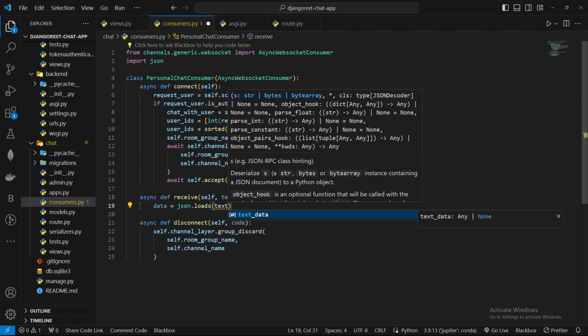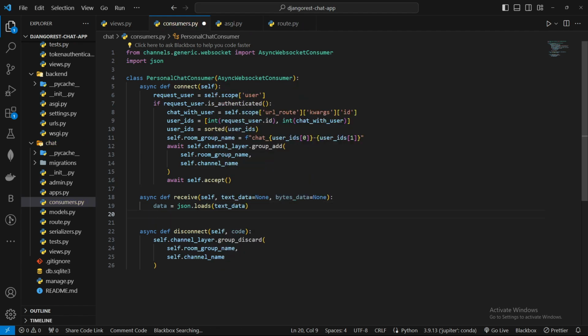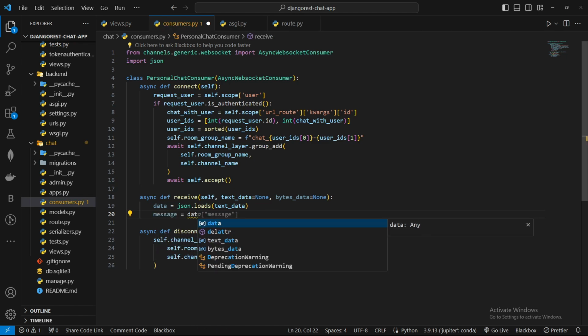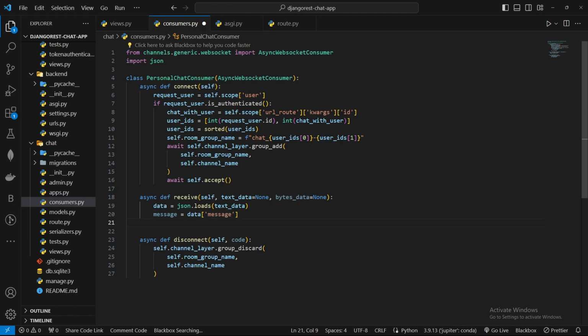Then we want to load the text data. Then we can say message equals to, because I know I will be sending a message key, I can directly access that. Then I need to get the other user ID for saving these messages to the database. But if you want, we can ignore this for now, or we'll do this later, because right now we are only interested in testing our messages, not saving to the database. Eventually we'll do that as well later on.